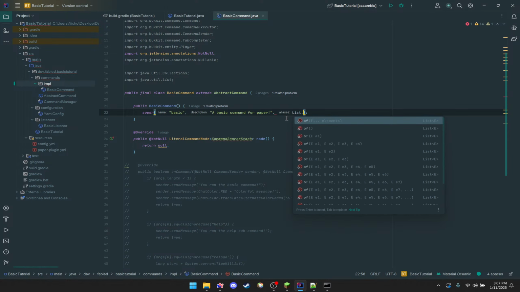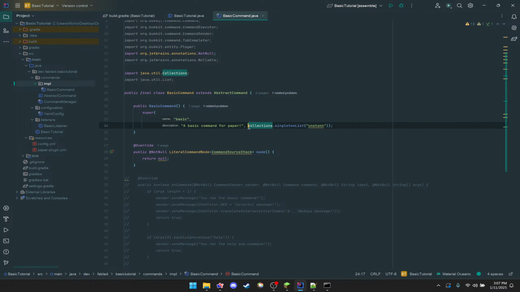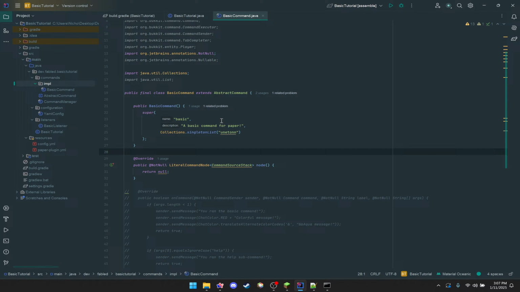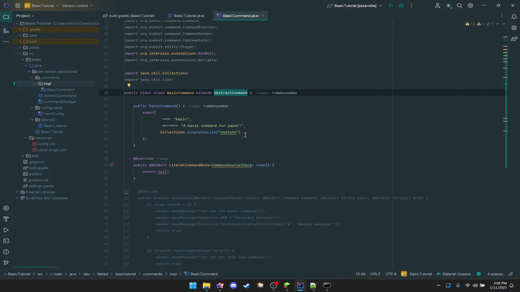And then I'm going to say aliases list of, and Uniton wanted to have something named after him, so there you go. Alright, since there's only one string in the list, we can say collections dot singleton list. There we go. So this is our super. We're basically passing all this information into the abstract command class so that this can do what it needs to do. So it'll set all of these variables in here for this class.